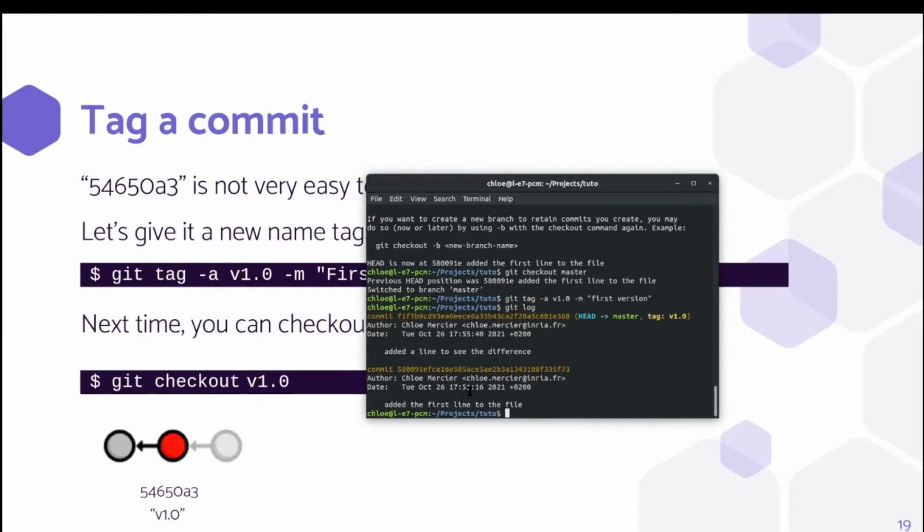So I don't need to check it out right now, as we are doing here, because I already checked out this commit because I'm right there. I'm at this position.